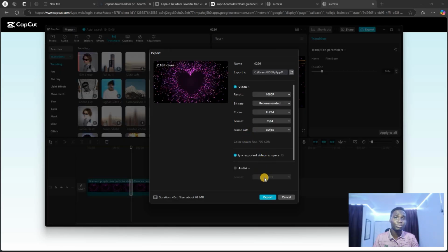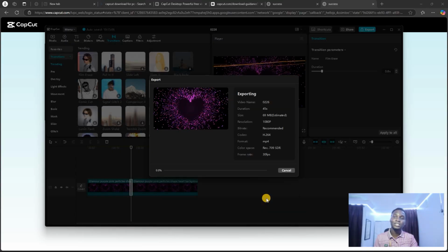So this is just a simple trick that is currently working as at the time I'm recording this video. If perchance in future it is no longer working, I'm going to update that in my video description. But as of now that I am recording this video, this is working perfectly, as you can see for yourself. I just exported a pro feature without making a single payment for CapCut.